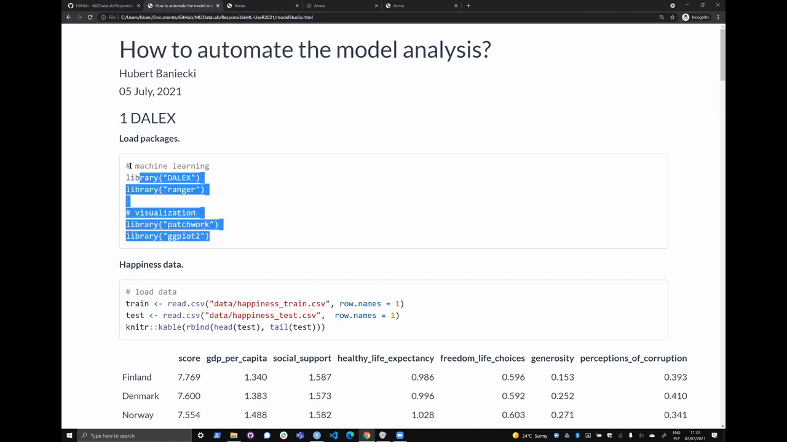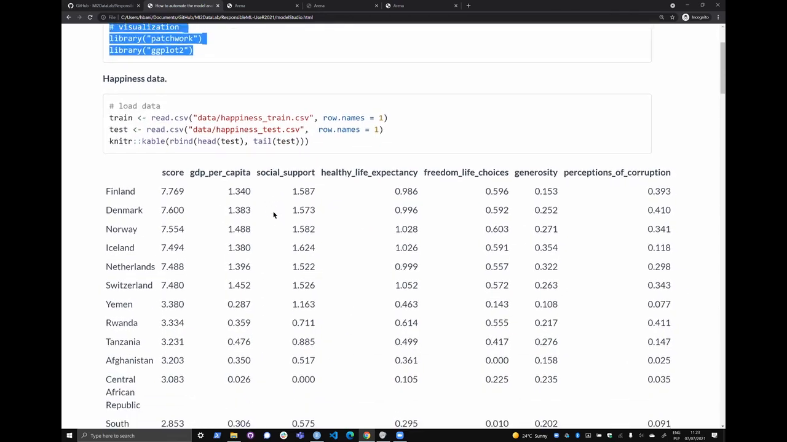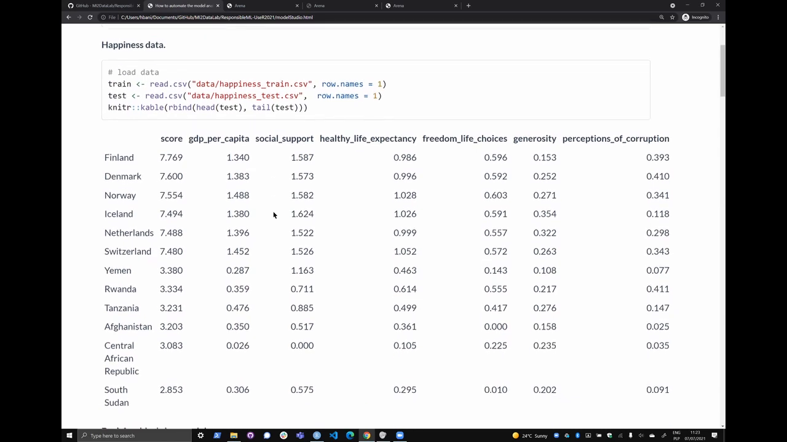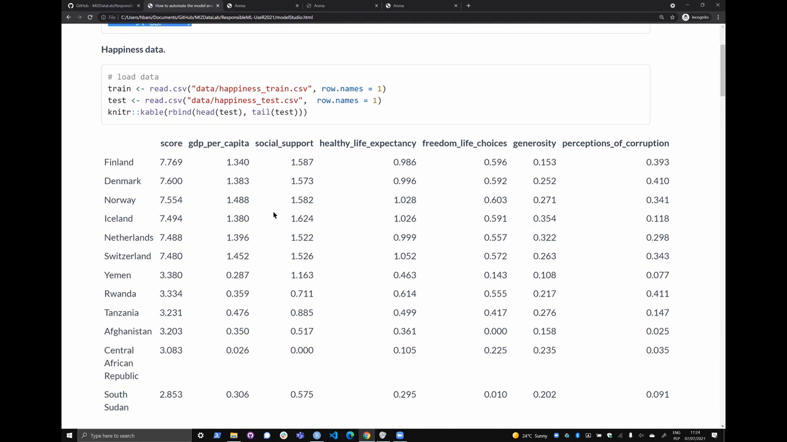So here I just load the libraries that will be needed. Actually, Przemek was talking about mortality prediction, and Kuba was talking about some recidivism. Let's maybe use some more happy data set to assess our models right now. So I'll be using the happiness data, which is on Kaggle. Actually, it will also be an out of time validation.